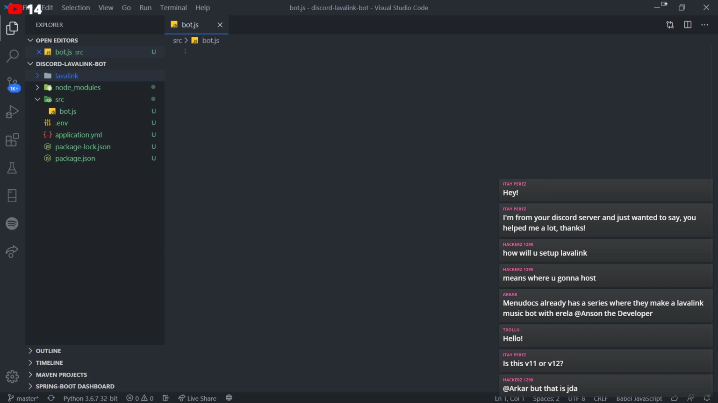Is this V11 or V12? This is V12. Everything is in V12.